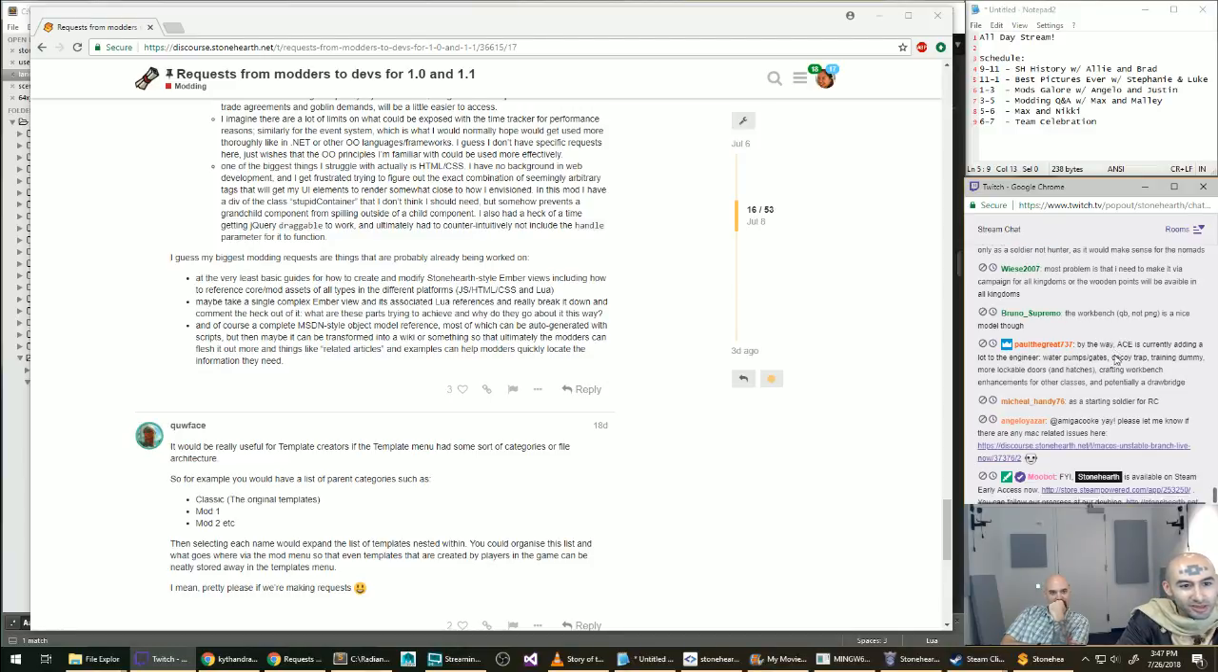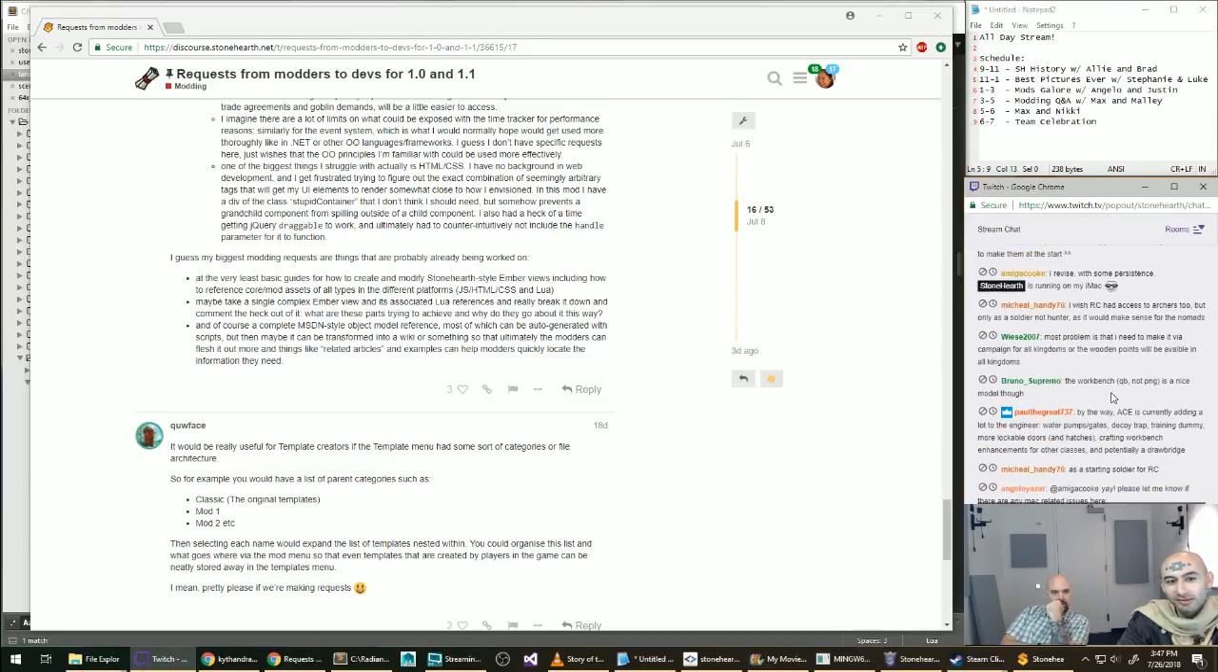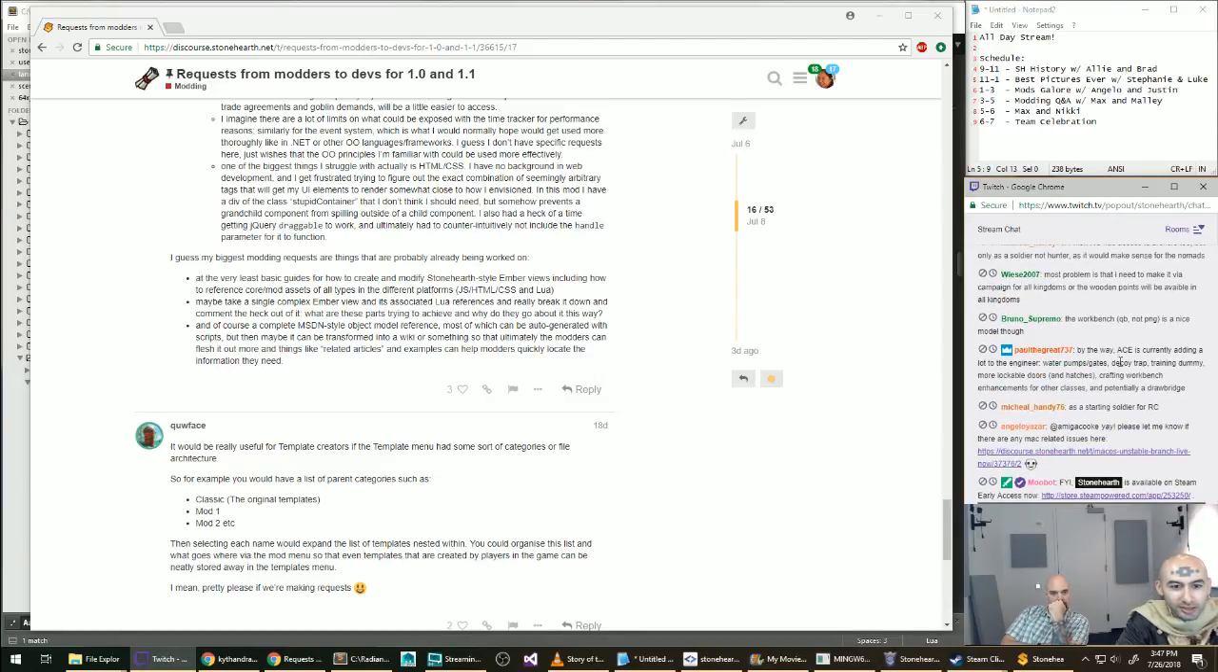The workbench is a nice model, though. Okay. Oh, the workbench for the magma smith? I'm not sure what he's talking about. I'm not sure. Ace is currently adding a lot to the engineer. Water pumps, gates, decoy trap. Water pumps, yeah, cool.